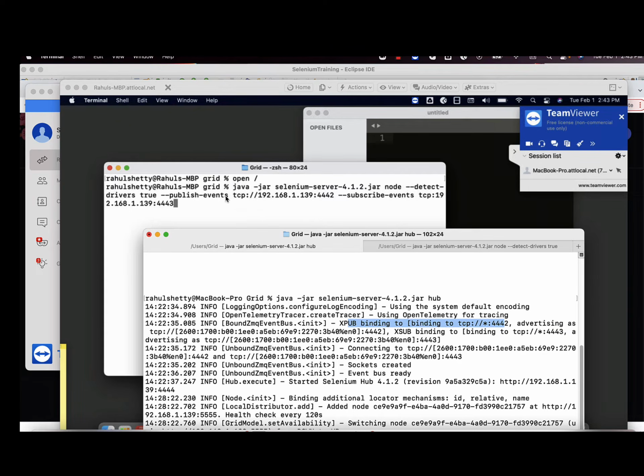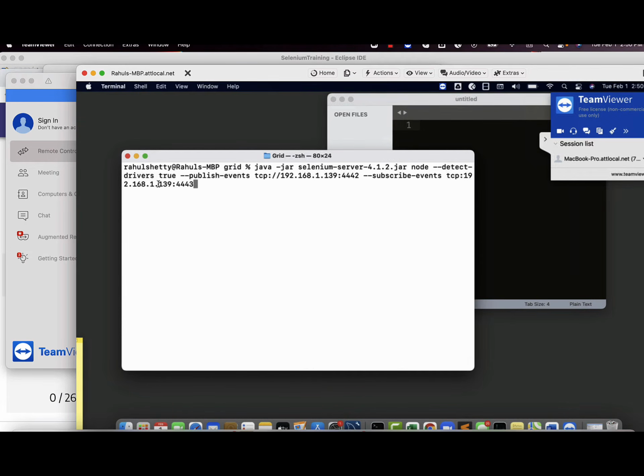And next you have to make a call to subscribe events also. SUB stands for subscribe. So that's why you have written hyphen hyphen subscribe events to 4443 port, and the double slash is missing here. So TCP colon double slash. Perfect. So that's all you need to do. And now when you hit enter, it will create a node and also register this node to the hub which is sitting in another machine on this IP address, and it will ping that 4442 port, 4443 port.